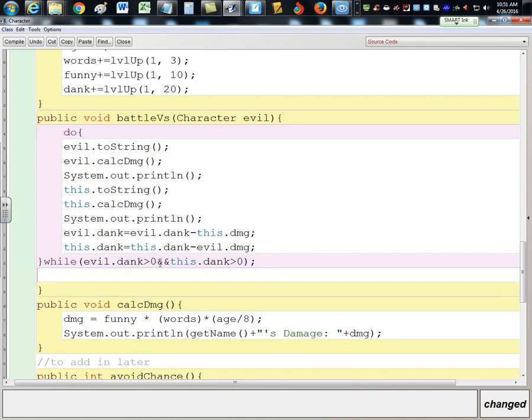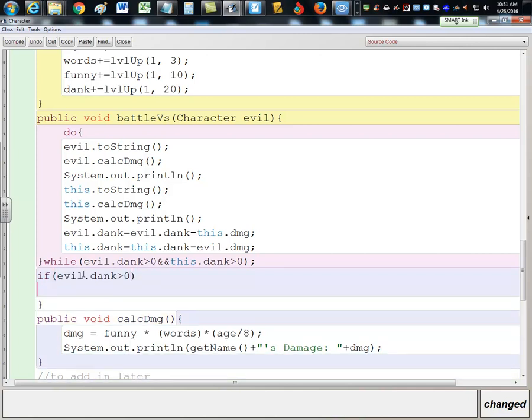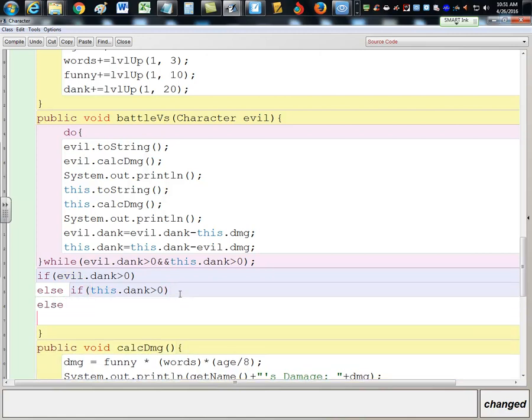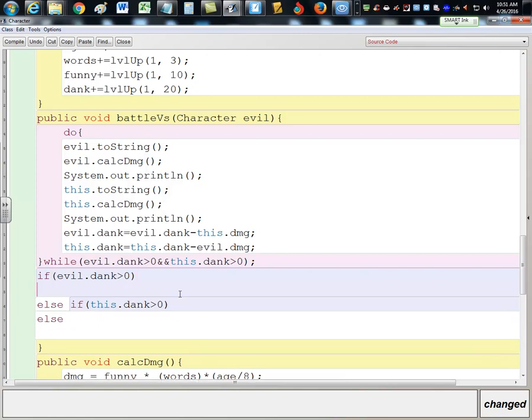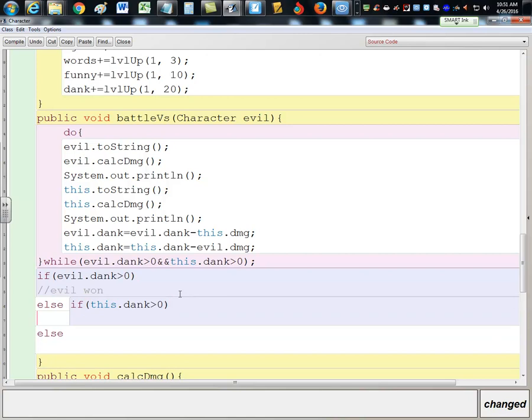So then what I'm going to do is I'm going to make an if this, else if this, so this and this. So if evil's alive, if this character's alive, otherwise both died. So we have evil one, we have this one, and we have a tie. And let's put that right here.